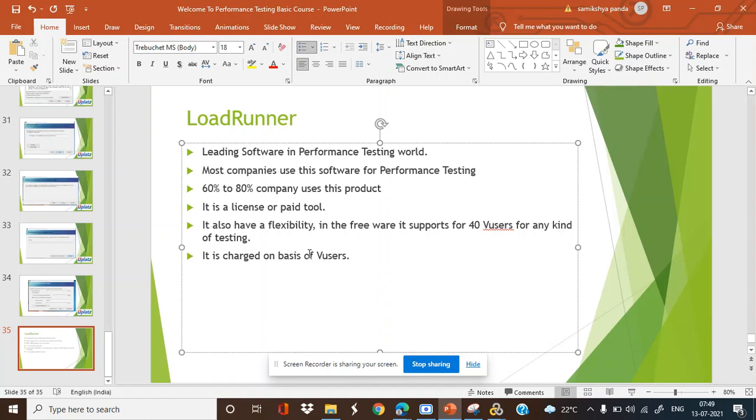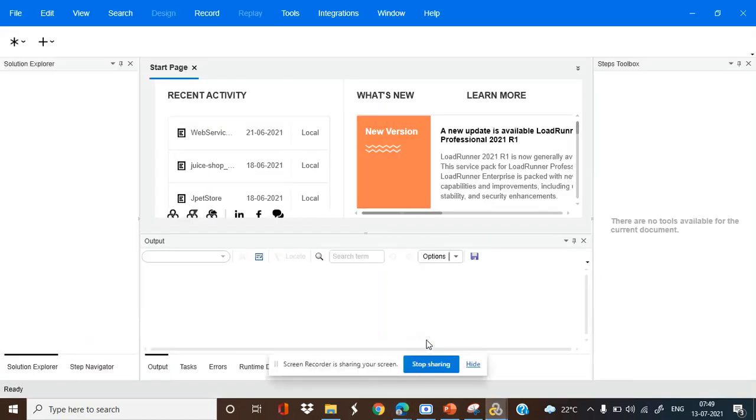So before that, I wanted to give you a basic knowledge about the product. It also supports a variety of protocols. Let me just show you what kind of protocols it supports.